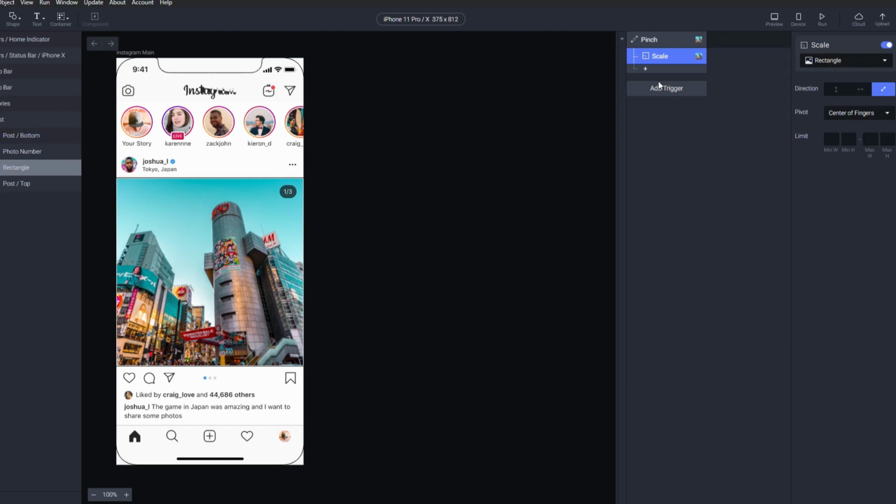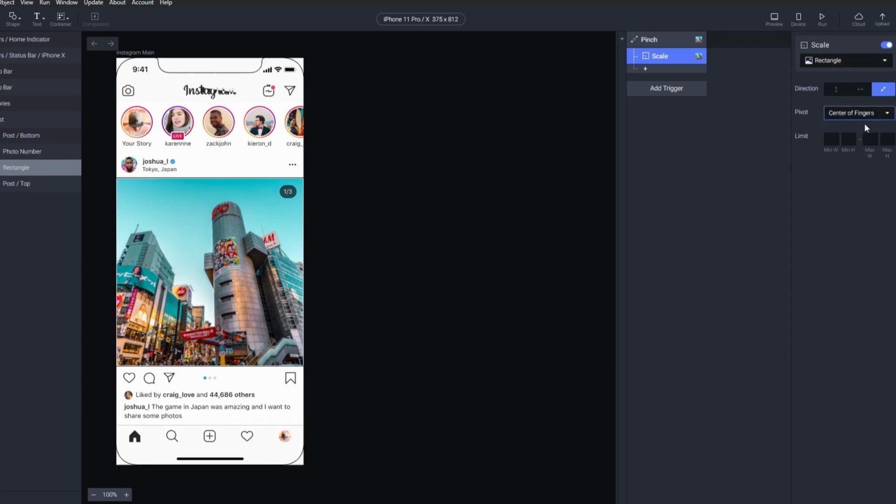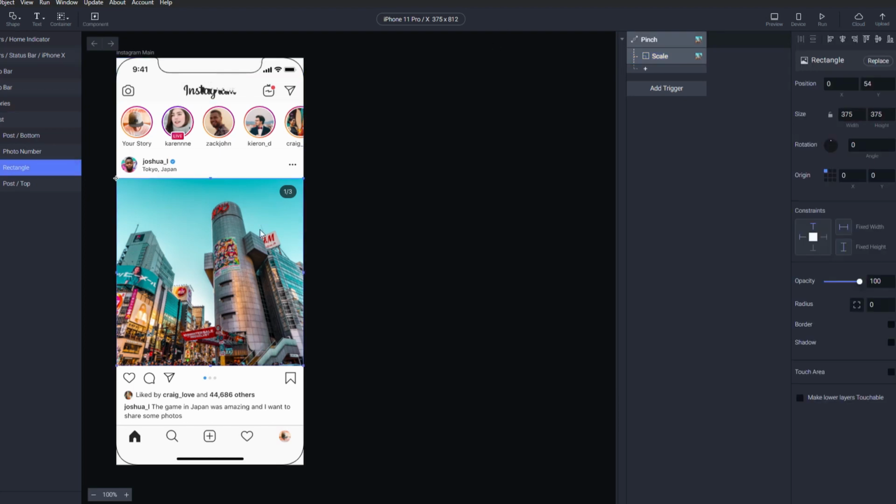Again, there are a bunch of options where you can set the limit of how big this can get. The direction of it should be horizontal, vertical, or diagonal. Diagonal is fine. And center of fingers or origin. I'm going to click on center of fingers. Now if I quickly want to play this, I just click on run, and it adds this screen right here. I can quickly test this out. I'm going to quickly preview this.